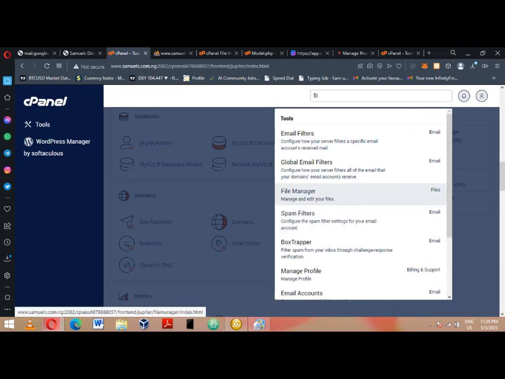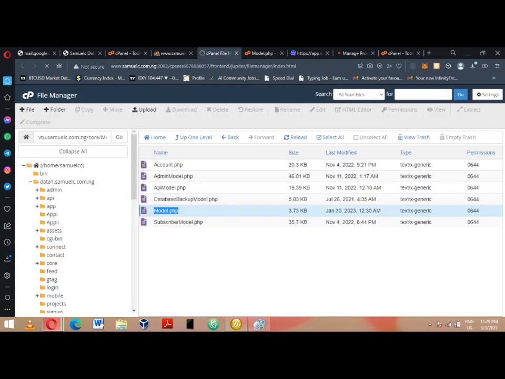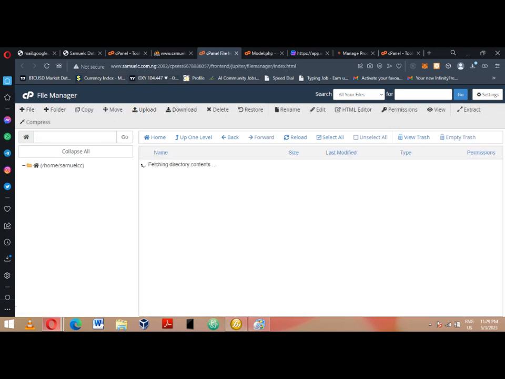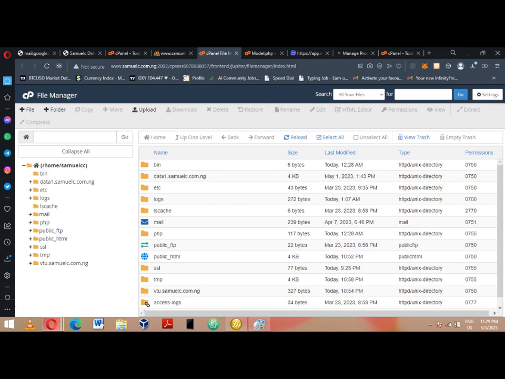You can search file. You see File Manager and you click on it. So it will redirect me this way. Okay, you can see this is how it appears. This is a subdomain, this is a subdomain, and there's another subdomain that is not showing here now. If you want to install any script, your VTU script, all you have to do is click on this public_html. In another tutorial, I'll teach you how to install it and how to create a database.